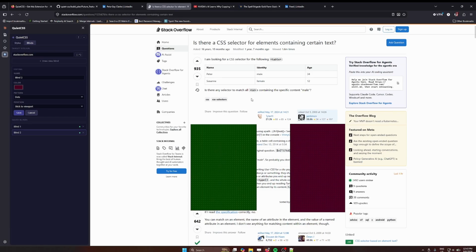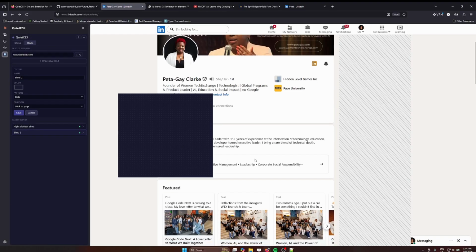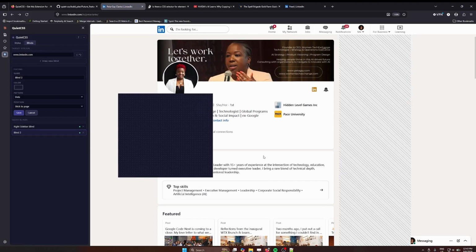There are some web pages like LinkedIn where the blind is not able to actually be stuck to the page, and then you'll be able to see that something like this will happen, where I have the blind set up, I have it positioned so it sticks to the page, but even though it says it's sticking to the page, as I scroll up and down, it will not actually stay with the content on the page. That's something to keep in mind.